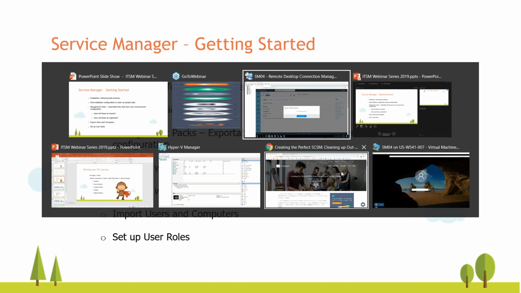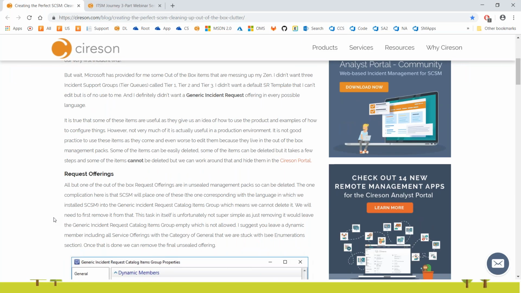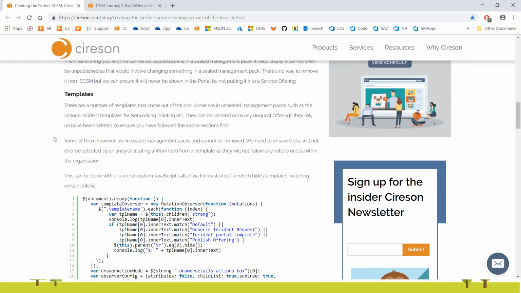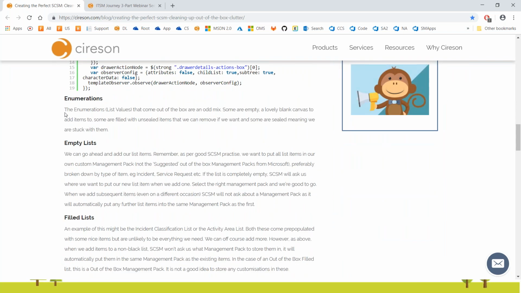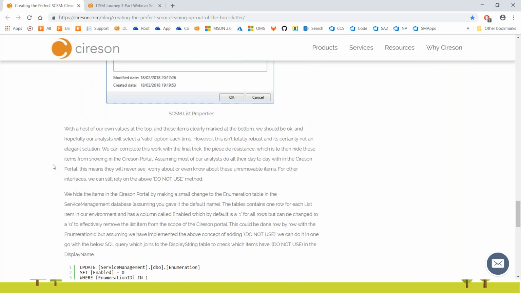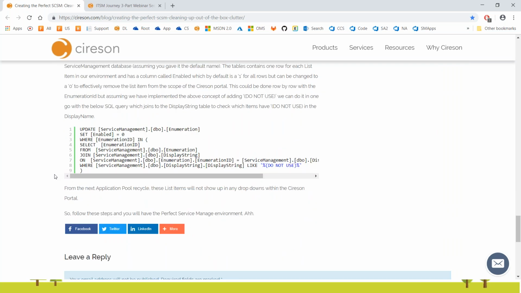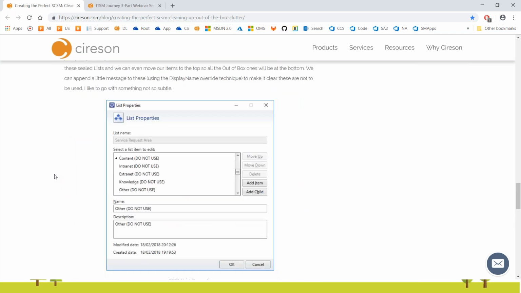On that note, I do have a quick blog post I want to share with you written by a consultant on my team, Jeff Ross. This goes through some of those kind of best practice cleanup steps that you can do when starting a new Service Manager environment, from cleaning up request offerings to cleaning up some of those templates. Enum values, enum's a fancy word for a list. Support group list is tier 1, tier 2, tier 3. And so forth. So this is a great tutorial into how to clean up some of that data and get an environment that's ready to go, that doesn't have a lot of extra clutter in it. So definitely a good starting point, and worth a read as well.